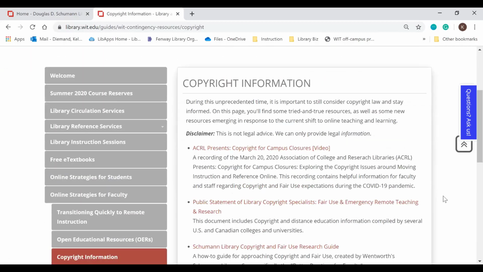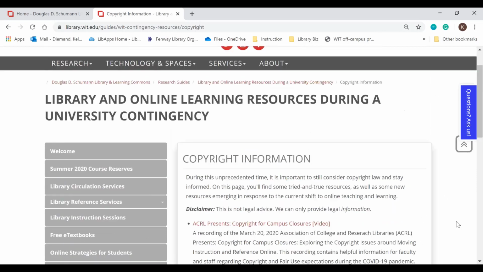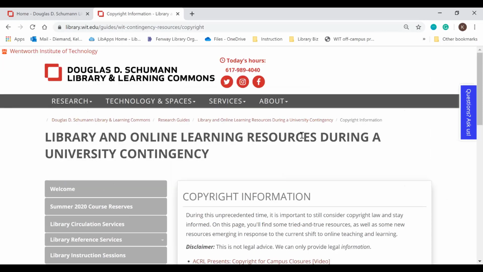So the library, although we are not lawyers, we cannot provide legal advice. We can help provide legal information that might help you understand what the ins and outs of copyright are at this current moment in time. So if you need to know if you can put something on Blackboard or not, we can at least help you make that decision, or at least help give you the information that will inform your decision. All right.